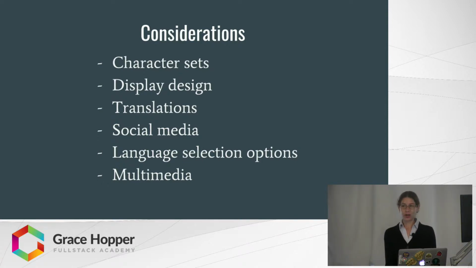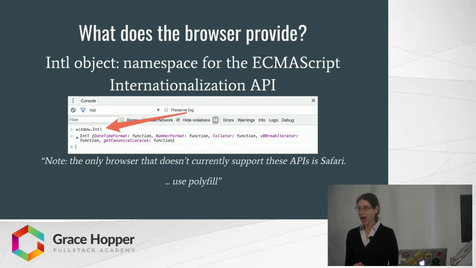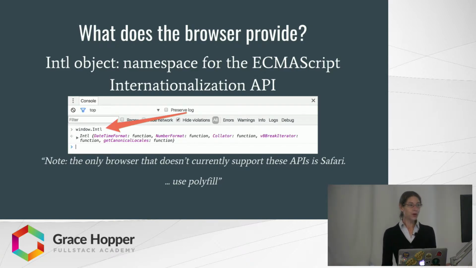Now, this is a lot to consider. What do we have to do? Well, the browser does provide us a lovely Intl object to play with. And this gives us a hint as to how globalization and internationalization have been implemented in the past. The only browser that does not support these APIs is Safari, but you can use a polyfill to make up for that.